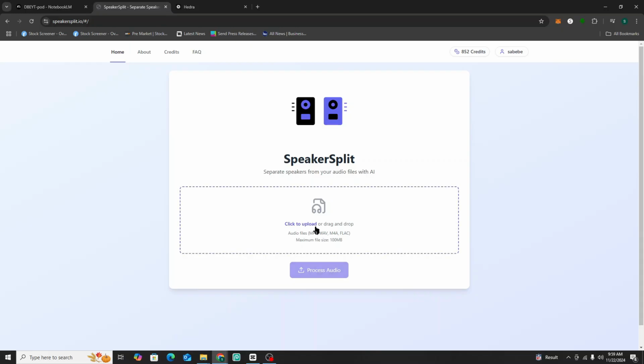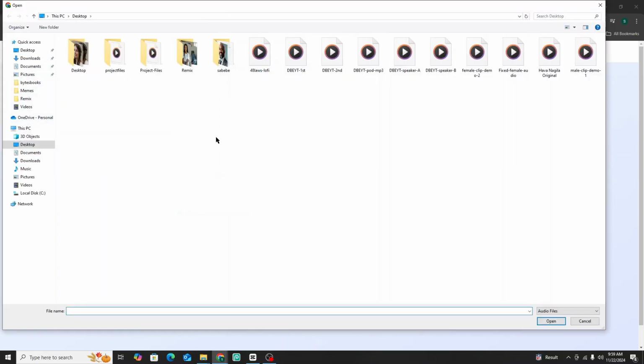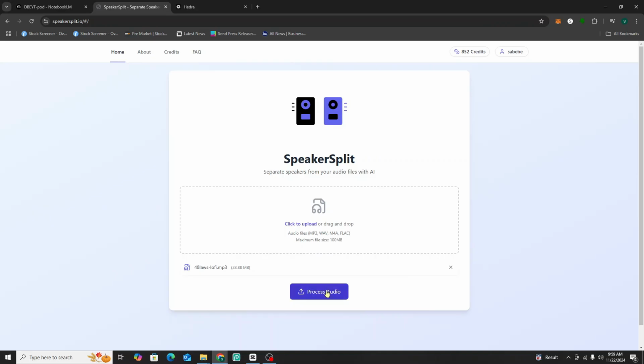Once you sign in, you're able to use this speaker separation tool. And what you would do is just upload your project file that you got from NotebookLM. This one's really like 28 something minutes long. So you would just upload that and hit process audio. And what it does is it's going to go ahead and automatically separate out the audio, male to female.